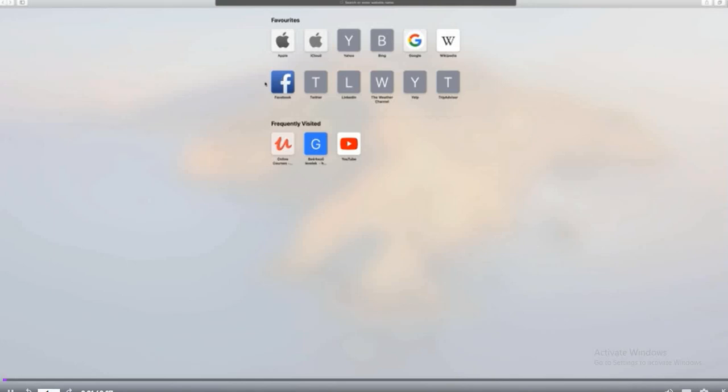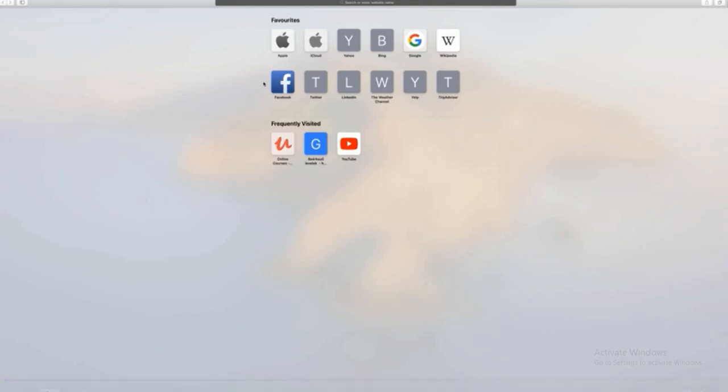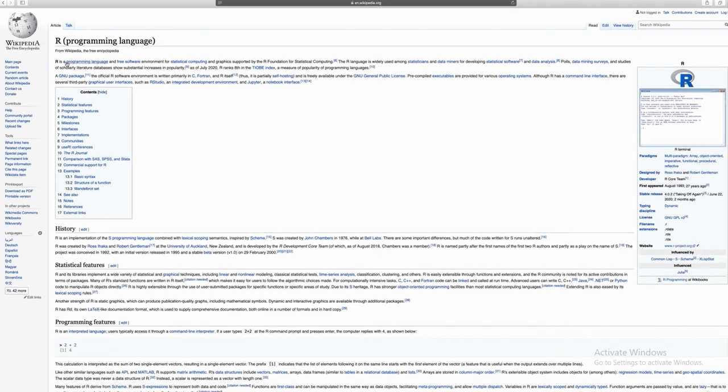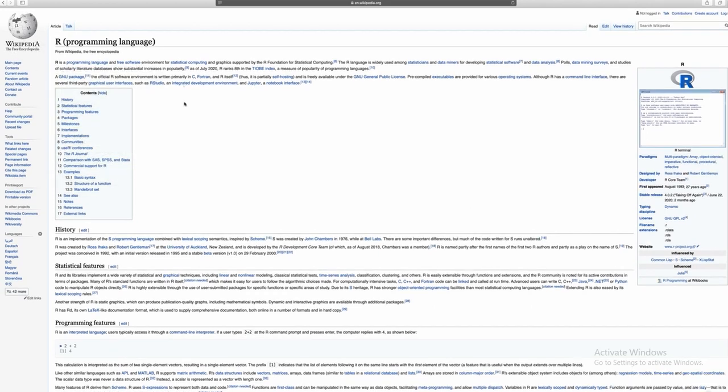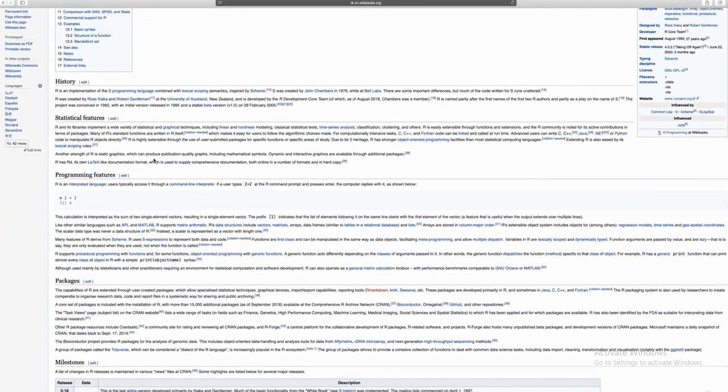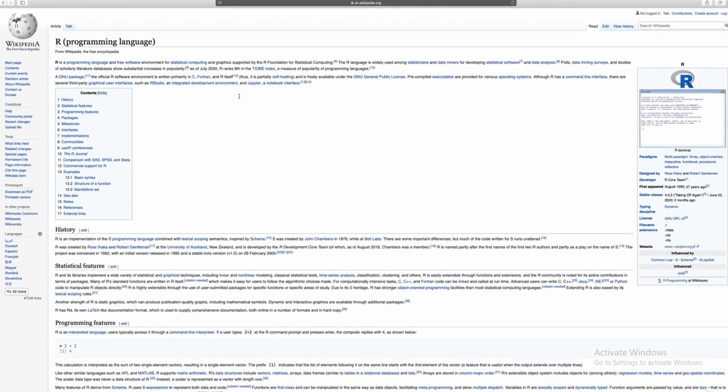First of all, let's install R as a programming language and RStudio as the integrated development environment. So you may search for R as a programming language and you can find a quite useful article on Wikipedia that R is a programming language and a free software environment for statistical computing and graphics supported by the R Foundation for Statistical Computing. So R is quite a convenient programming language and it is quite popular as well.